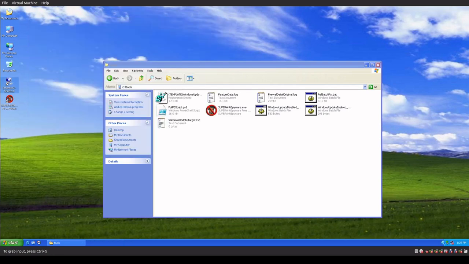So what we need to do now is we need to put the static IP address back on the system. We'll re-enable the network adapter, and then we will scan the system with the Nessus scanner.